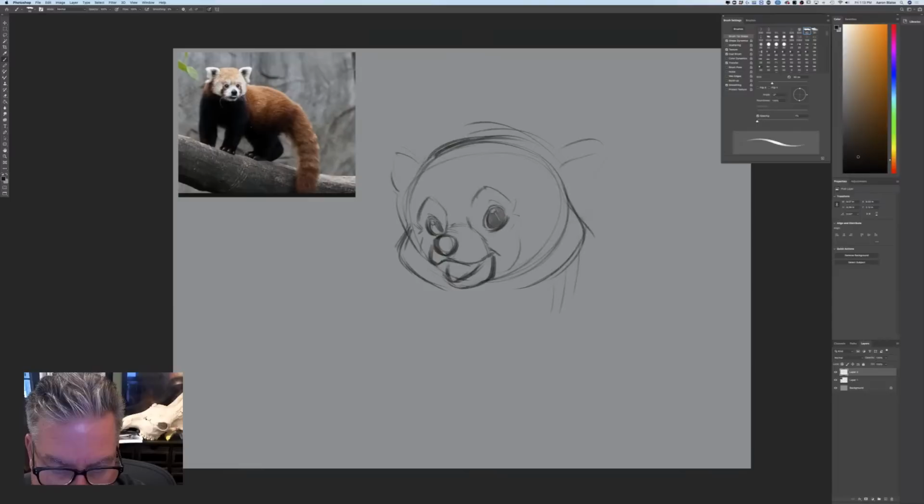Take the words right out of my mouth. Give him those little teeth. Got these really cool little, very distinctive shaped ears. These guys are related to raccoons.